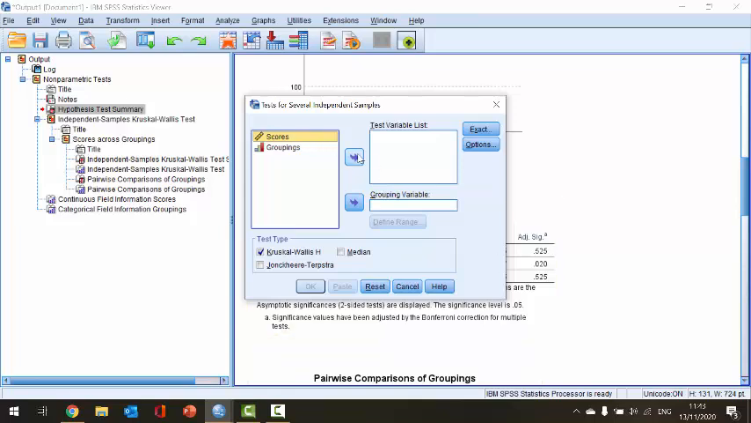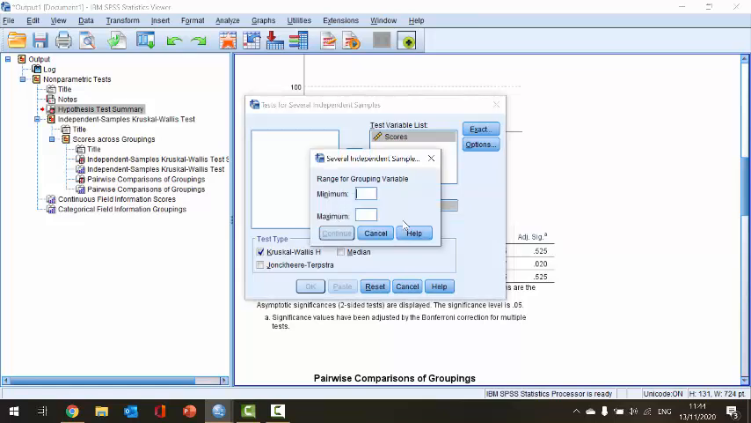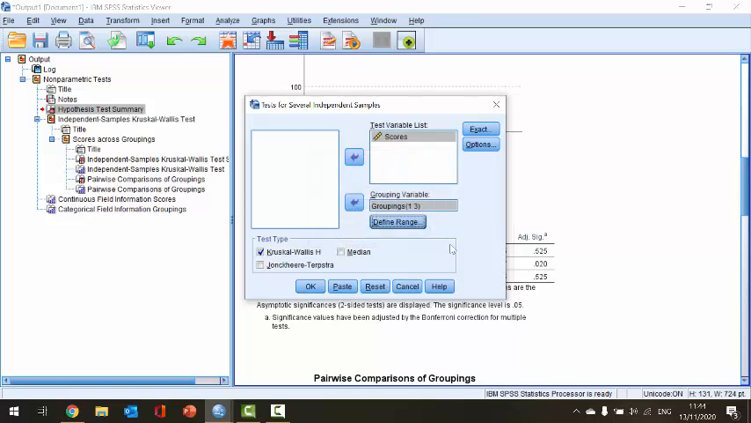Then scores goes into the test variable list here, and my groupings go into the grouping variable. Now this is slightly awkward. This time you have to define the range of the groupings. My grouping values are 1 for group 1, 2 for group 2, and 3 for group 3, so my range is going to be 1 to 3. So let's put that in. Define the range. The minimum value is 1, and the maximum value is 3. We don't need to put in 2; SPSS can work that out. So click on continue. We can see now that the Kruskal-Wallis test type is already checked here, so I'm going to accept that and click on OK.